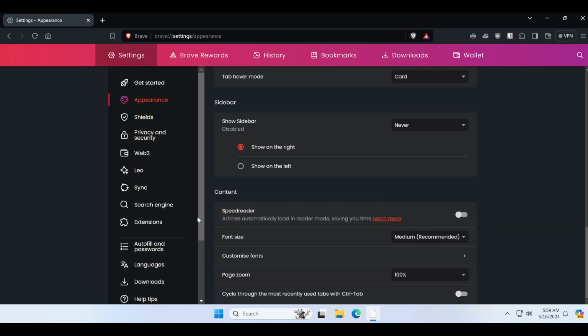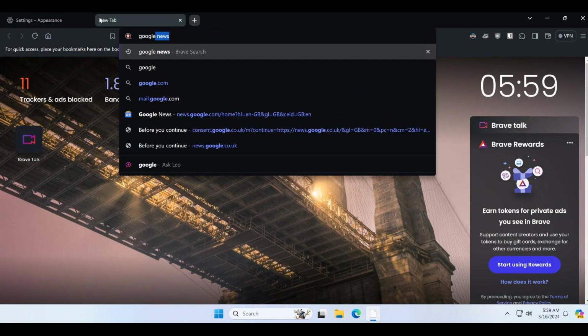Speed reader mode, which allows you to automatically load certain websites that they detect as kind of article-like into reader mode, which is really helpful. And that will probably work on things like Google News.